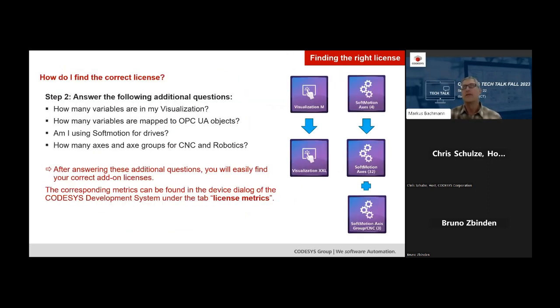And then in the second step, you will go through another set of questions, like how many visualization variables do I need? Do I even have a visualization? OPC UA objects, and all those add-on licenses that will be added as needed.